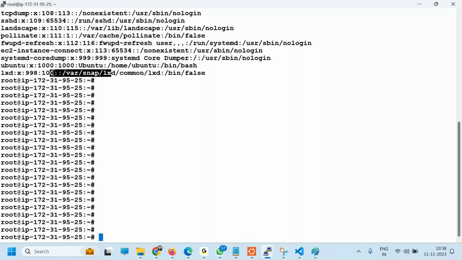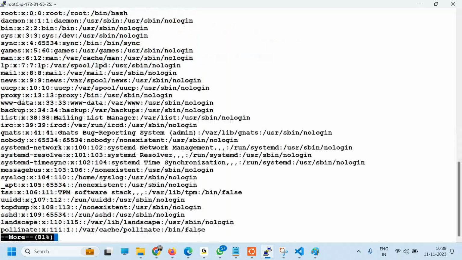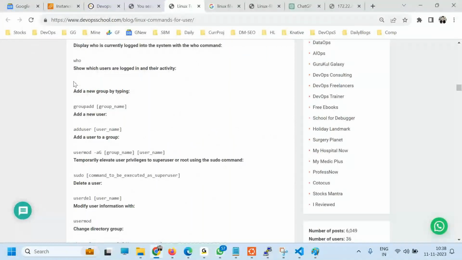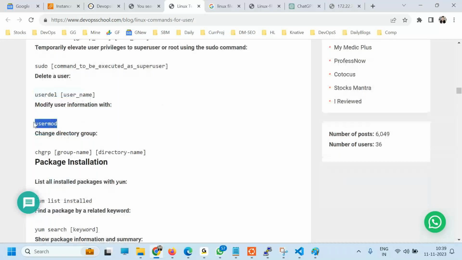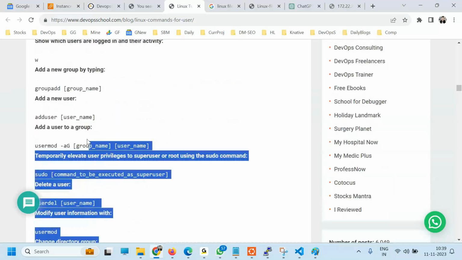If you want to create a new user, use useradd and Rajesh. By the way, there are so many options, I'm not adding them, just simple. So I've added one user called Rajesh, and you see here, Rajesh is added. Okay. So likewise, you can add a group, add a user, modify the user, delete the user, and change the user from one group to another group. All these commands you have, and you can use them based on the requirements.